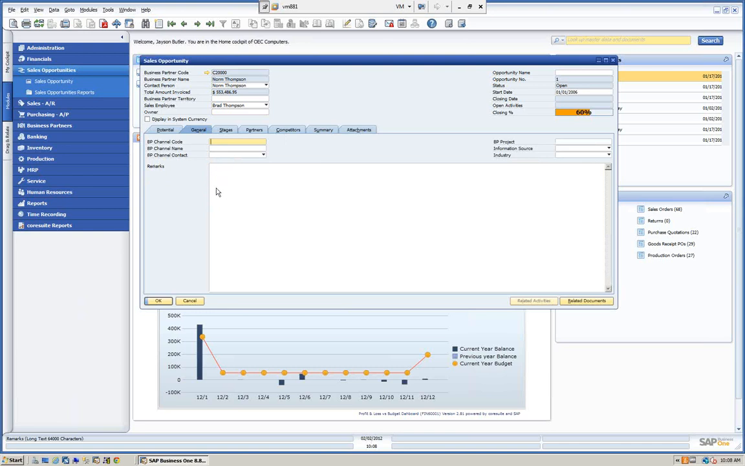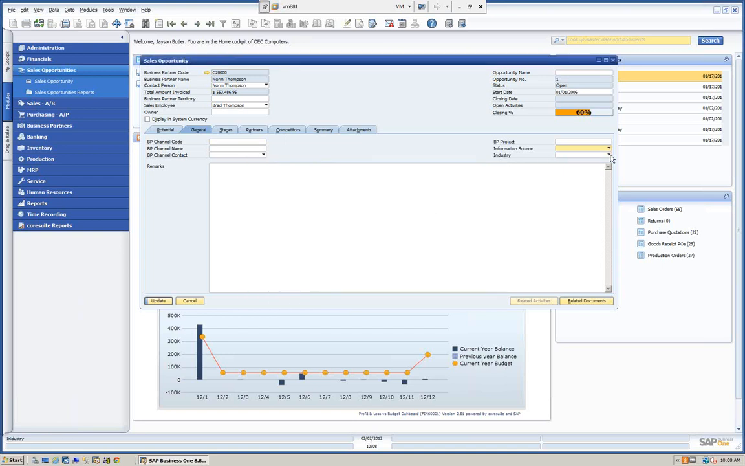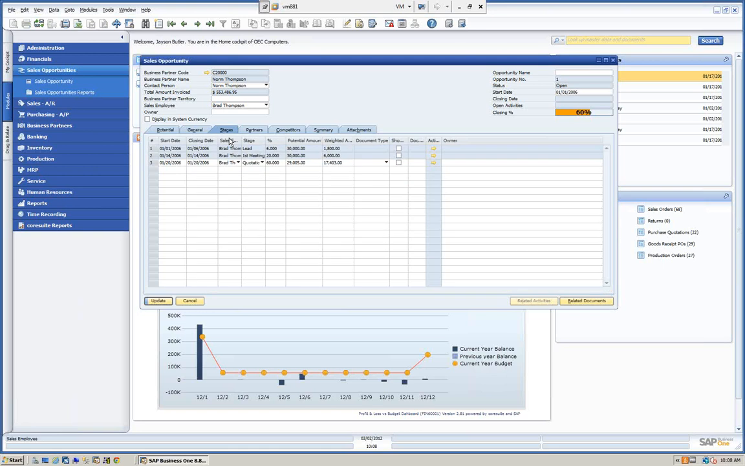We have some general information that we can type in about the business partner or the lead. We can put some information about if we're dealing with a business partner channel. In order to get this lead, we can set that information up here. We can assign this to a BP project if this is an ongoing opportunity. And again, we can also define where we got this information from, if it came from the internet or however we got the information. And we can also define our different industries, and we can put all the information in here.